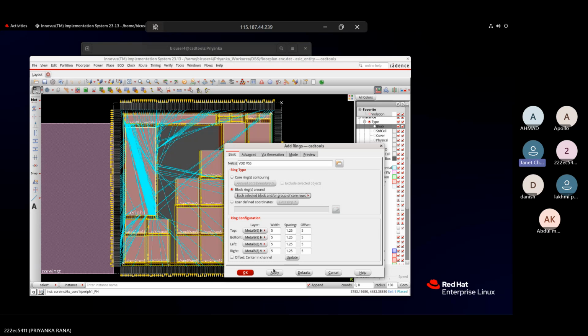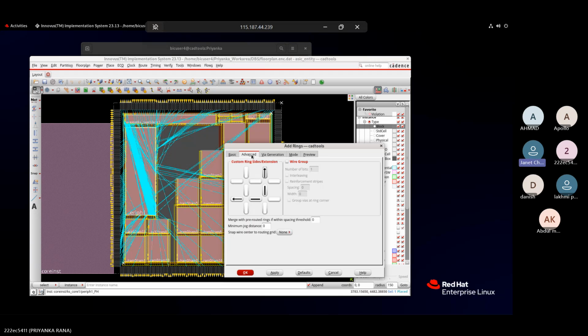Triangle down. And then go to the advanced tab to extend the ring around. Okay. Apply and then okay. One second before apply okay, to extend the ring around this block to the core ring. Set the custom ring sides and extensions as shown in the figure. Click apply, close the window and observe the ring. Ma'am, give apply okay.